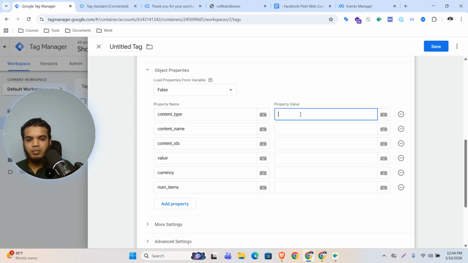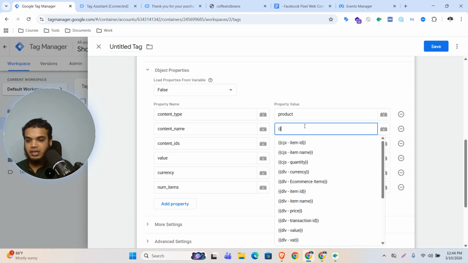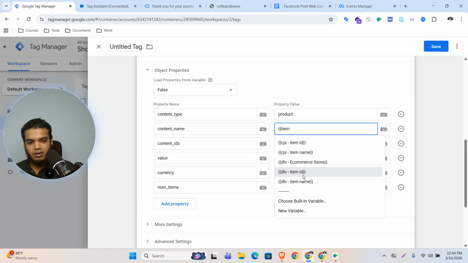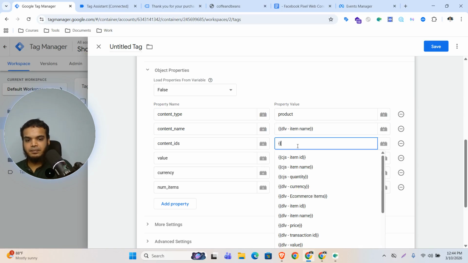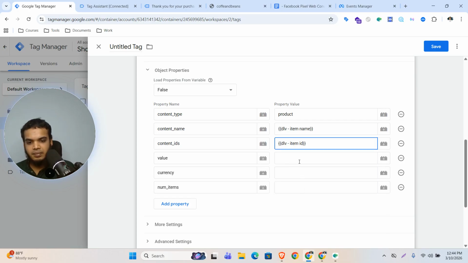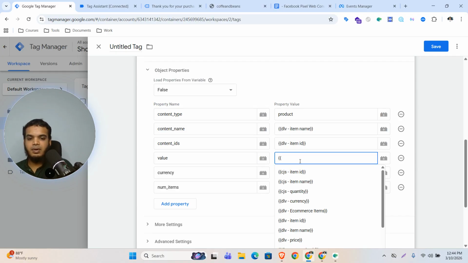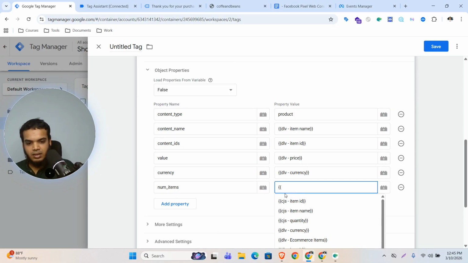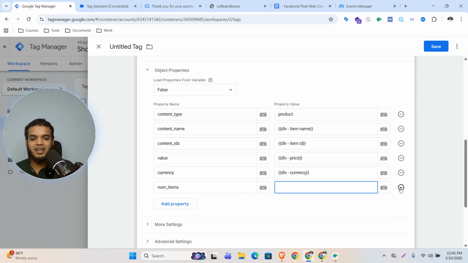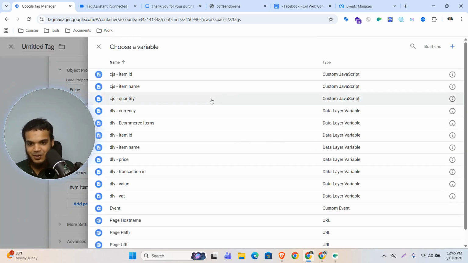So content type is product, simply product, and content name is item name. This one, DLV item name, and now ID, item ID. Value is price, and currency, and I haven't created a variable for number of items, so I will create it now.